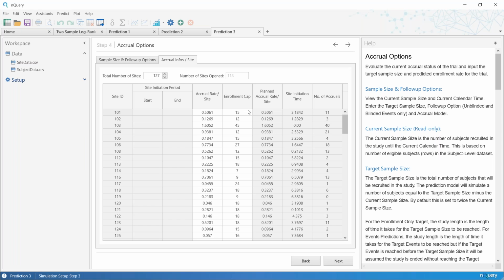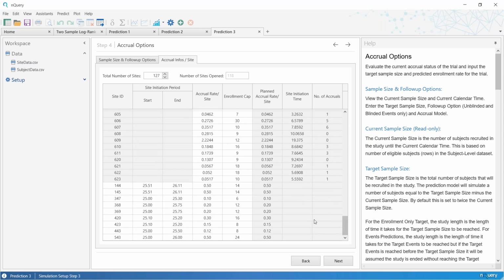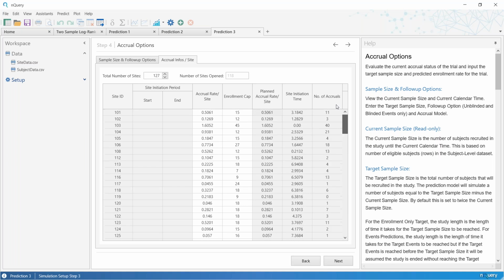So I don't really have time to go over this table here, but basically we have a recruitment rate in each site, which by default is taken from the number of accruals that have actually happened in the site. So 11 divided by the length of time the site's been opened, which may or may not equal the planned accrual rate you included in your original data. So that's for when the number of accruals is greater than 0. But if the number of accruals is equal to 0 or the site is unopened, this will be taken directly from the data set that you provided from the site level data.